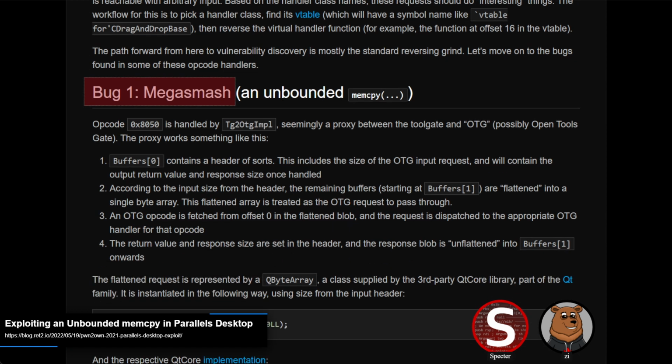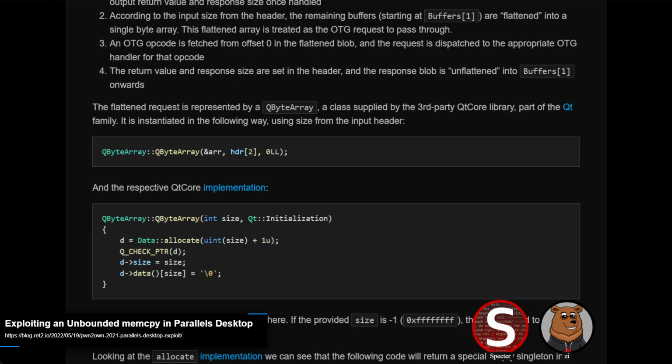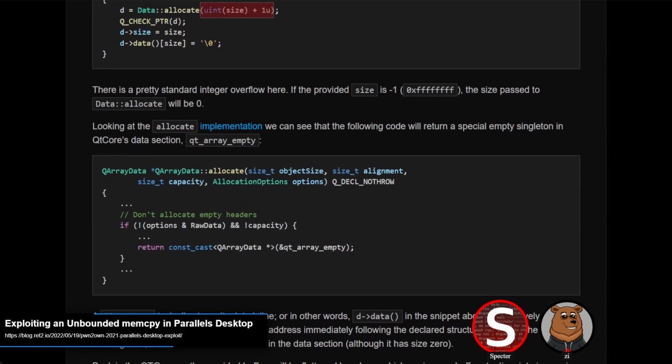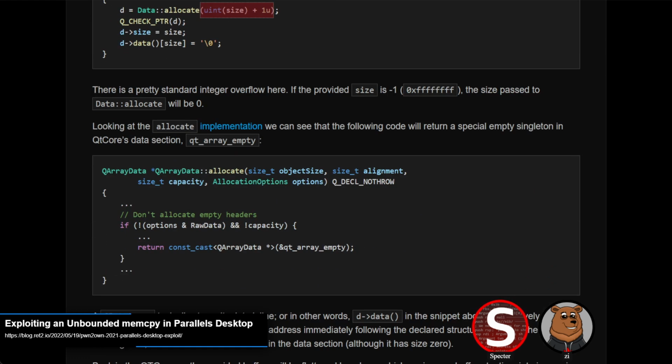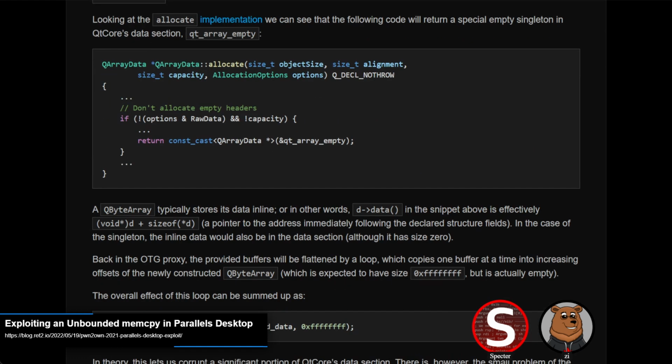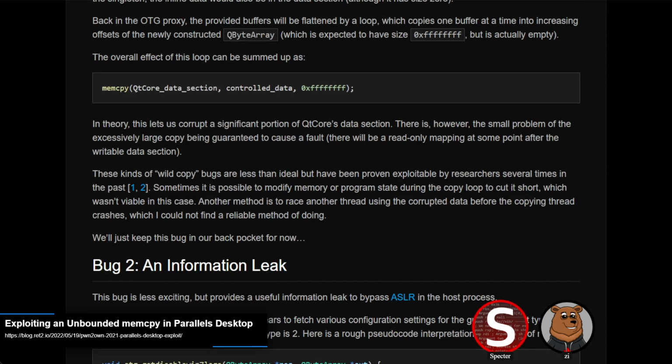Basically, when allocating an array for the QByteArray, which is a Qt core object, they add 1 to the user provided size, which, if the size is already a max value, will wrap around to 0 for allocation. That allowed them to corrupt adjacent allocations, including inline fields when the large value is used for the copy. This is ultimately a wild copy, and obviously, such a large copy will cause an exception, especially since they note there's a read only mapping adjacent to the data section they have the overflow in.